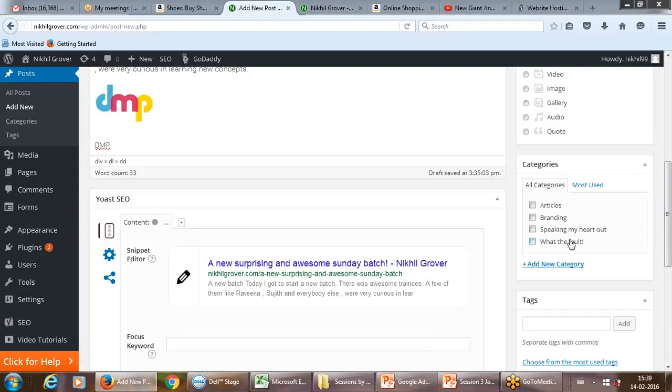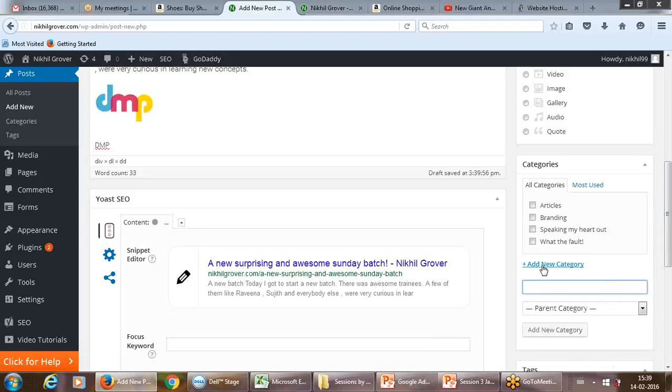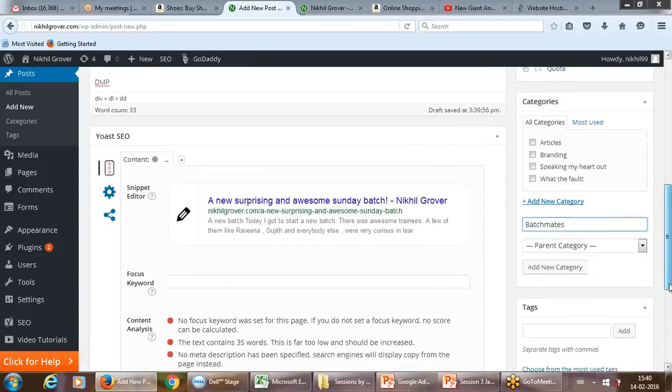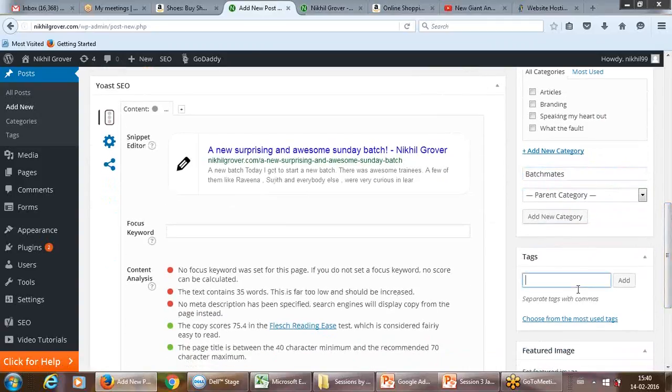So let's say you want to add it into a new category, let's say batchmates. And if you want to make it a parent, you can make it another parent and subcategory. You also want to add a few tags, so if somebody searches for that one word, they will be able to come up to your blog. So let's say you write down batchmates.